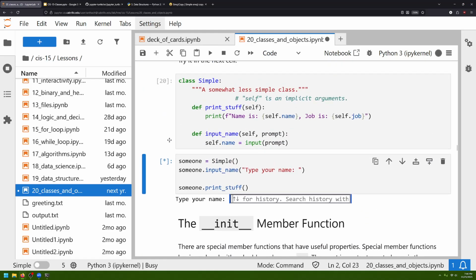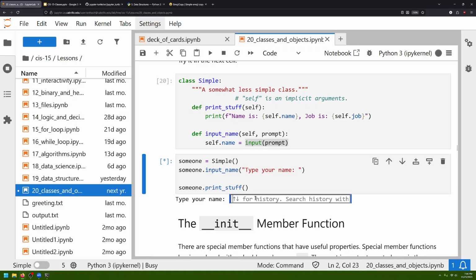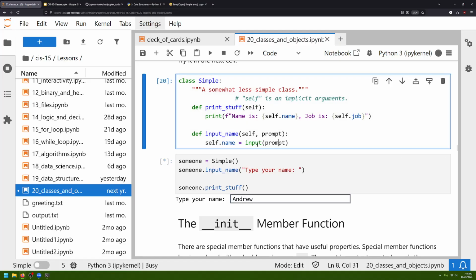Okay, so I just ran it. The cell is still running, by the way. Basically, we're stuck inside of this input function. The program is waiting for us to type something. So I'll type in Andrew. And then the second I press enter, this function will finish and return a string. That string will be stored into this self.name. So the print function should no longer error out right here.